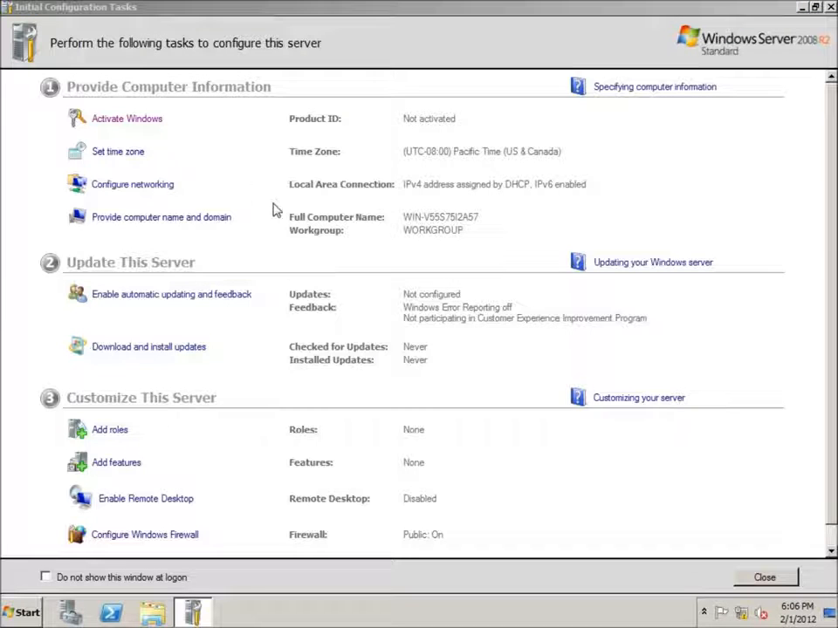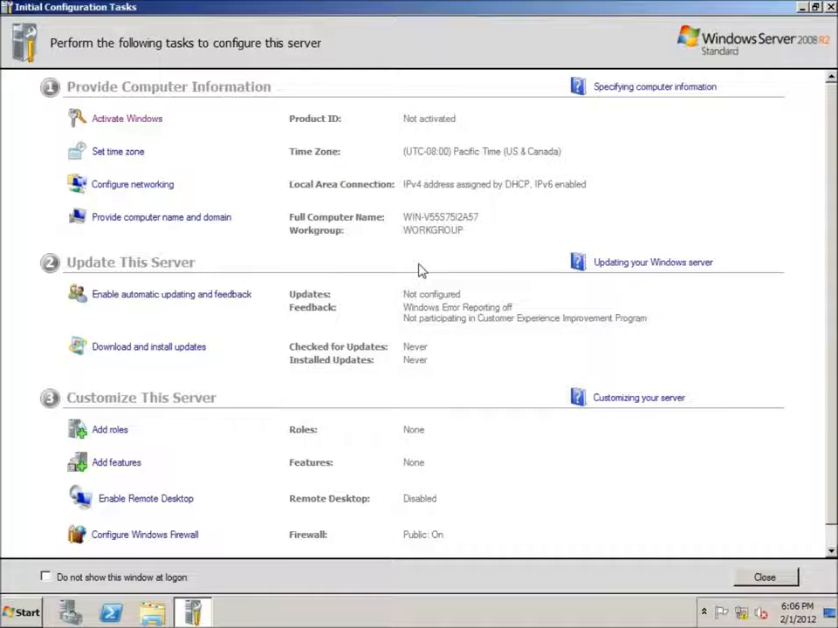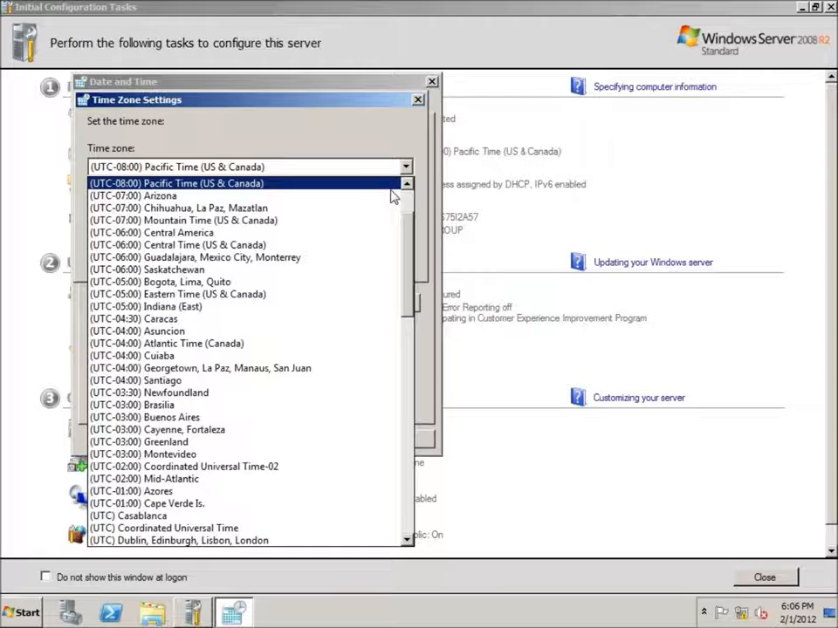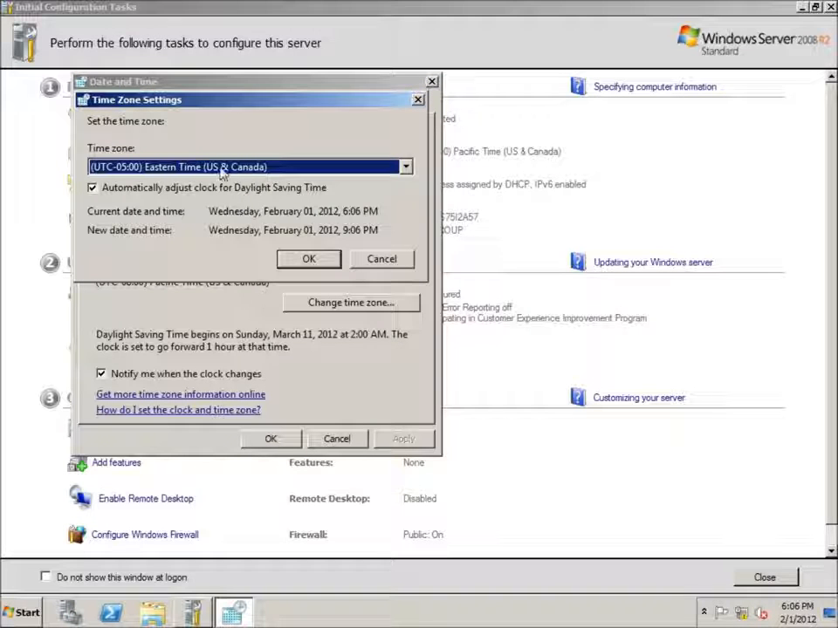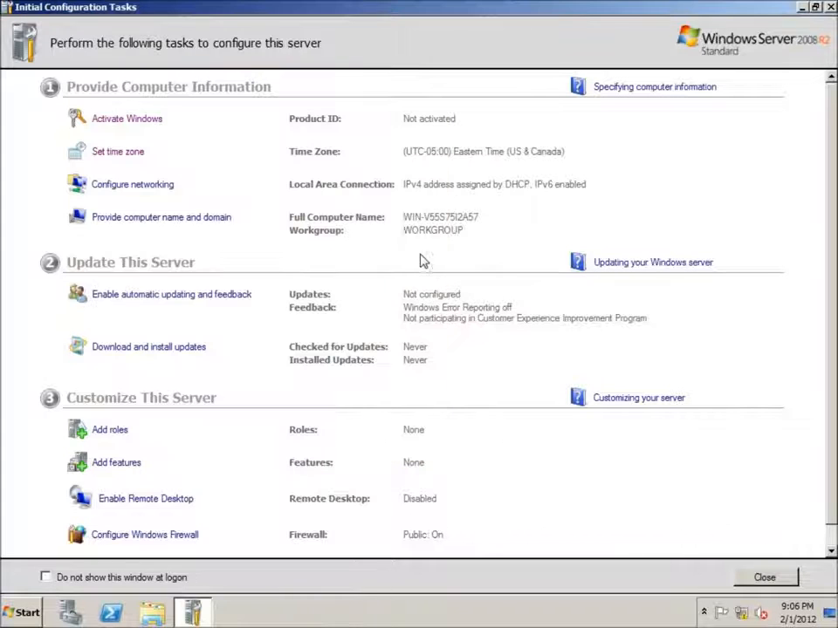We've also got some other options here. We can choose the product key if we want. I'm going to go ahead and cancel because I'm going to use the trial version of this for the lessons. I can set the time zone that I would like. The default is Pacific time. I'm from the Eastern time zone, so I'll choose Eastern time and make that change there. Go ahead and hit OK.